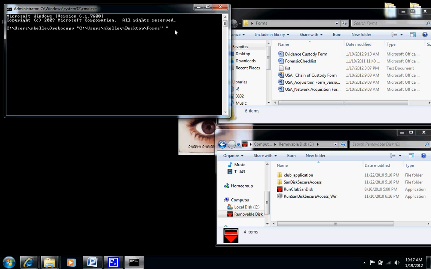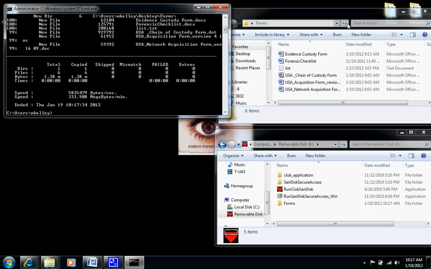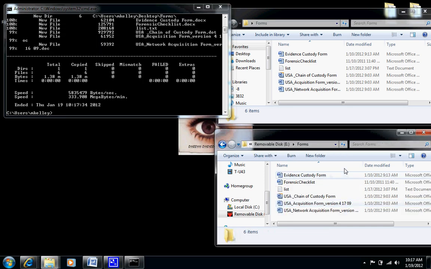Next I need to do my destination directory. So in this case I'm sending it to my E drive, which is the thumb drive, and I want to put it in a folder called Forms to mimic the folder that it originated from. You can change it to be whatever it is that you need. So that's all you need for the very basic Robocopy command. We just hit enter, and now we see that a Forms folder has popped up on my E drive, and it contains all the information that was in the source directory.